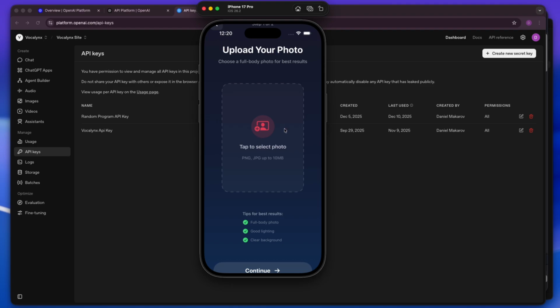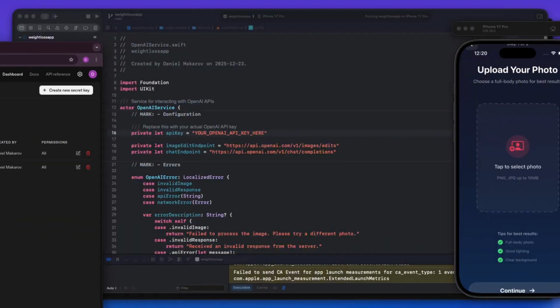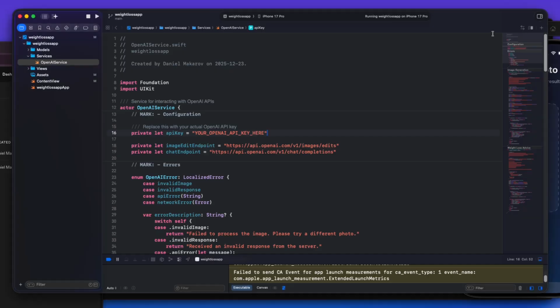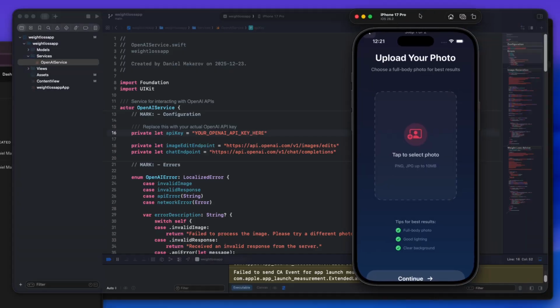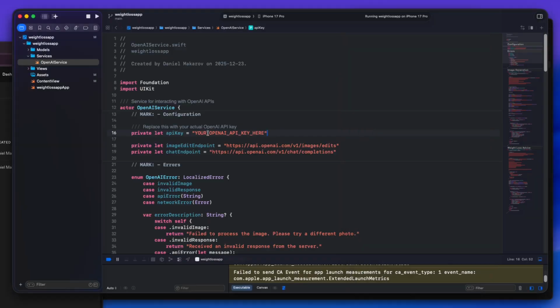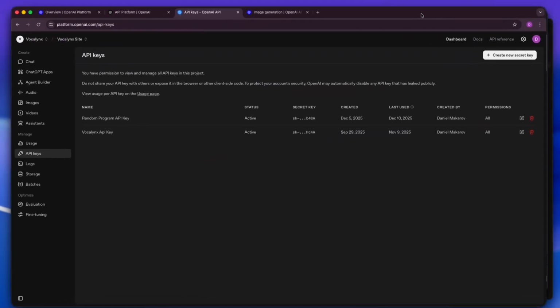So we have our app here. We're going to upload our photo. Okay. And then it's going to see in our code right over here, it's going to basically say, hey, now that I have this photo, let's send the photo to OpenAI to modify it, to actually edit it. And the way we send it and basically prove that we're the ones sending it is by putting in our OpenAI API key, which is again, just a little password.